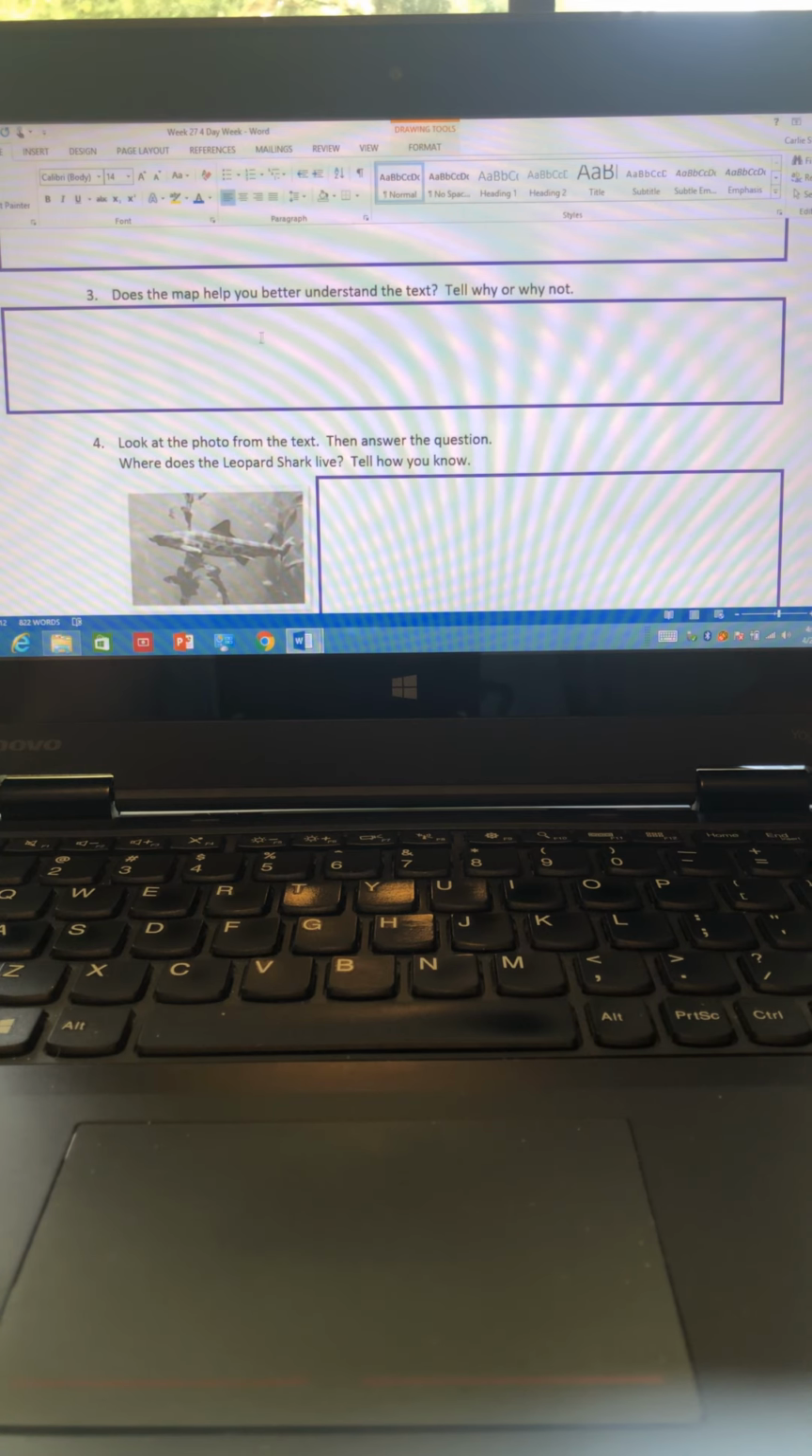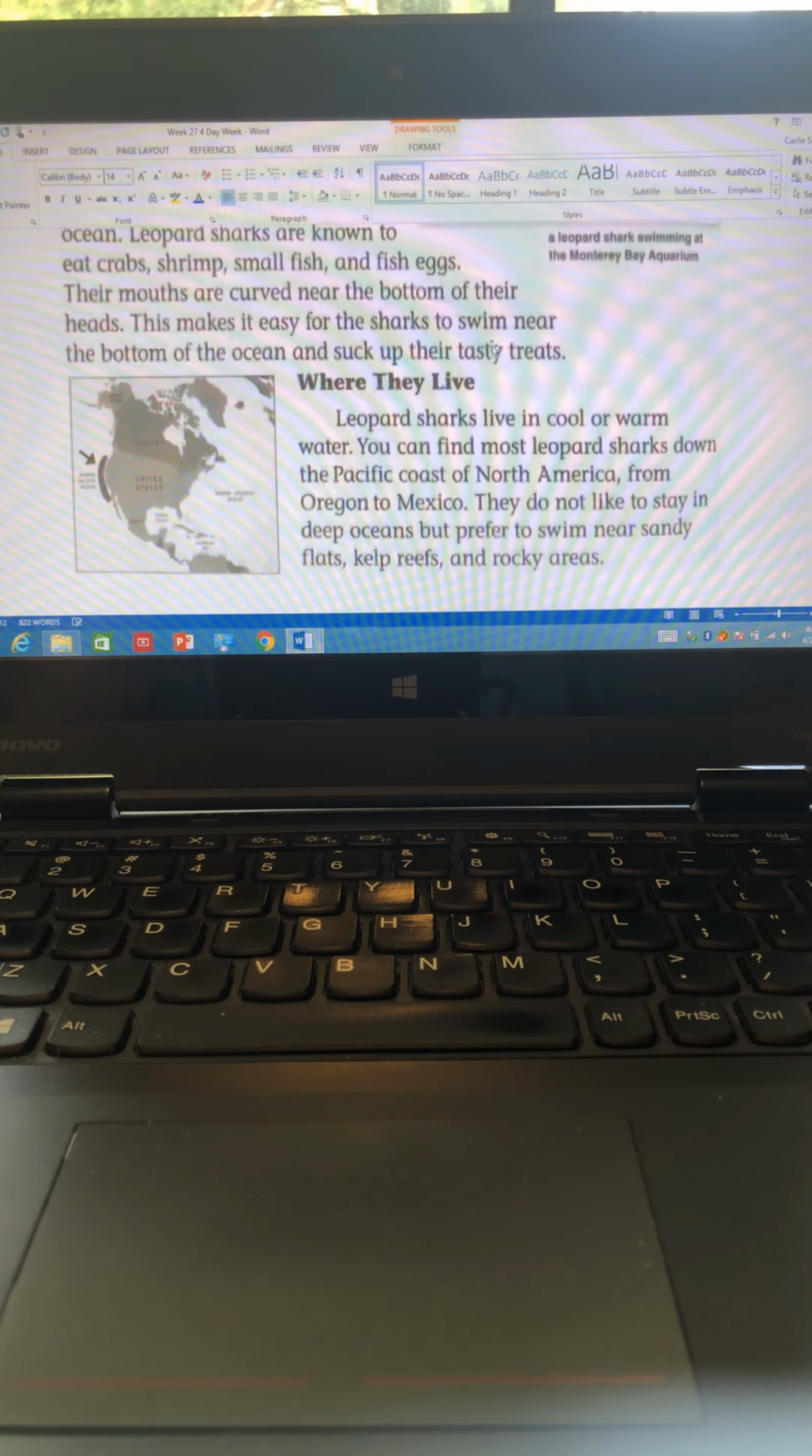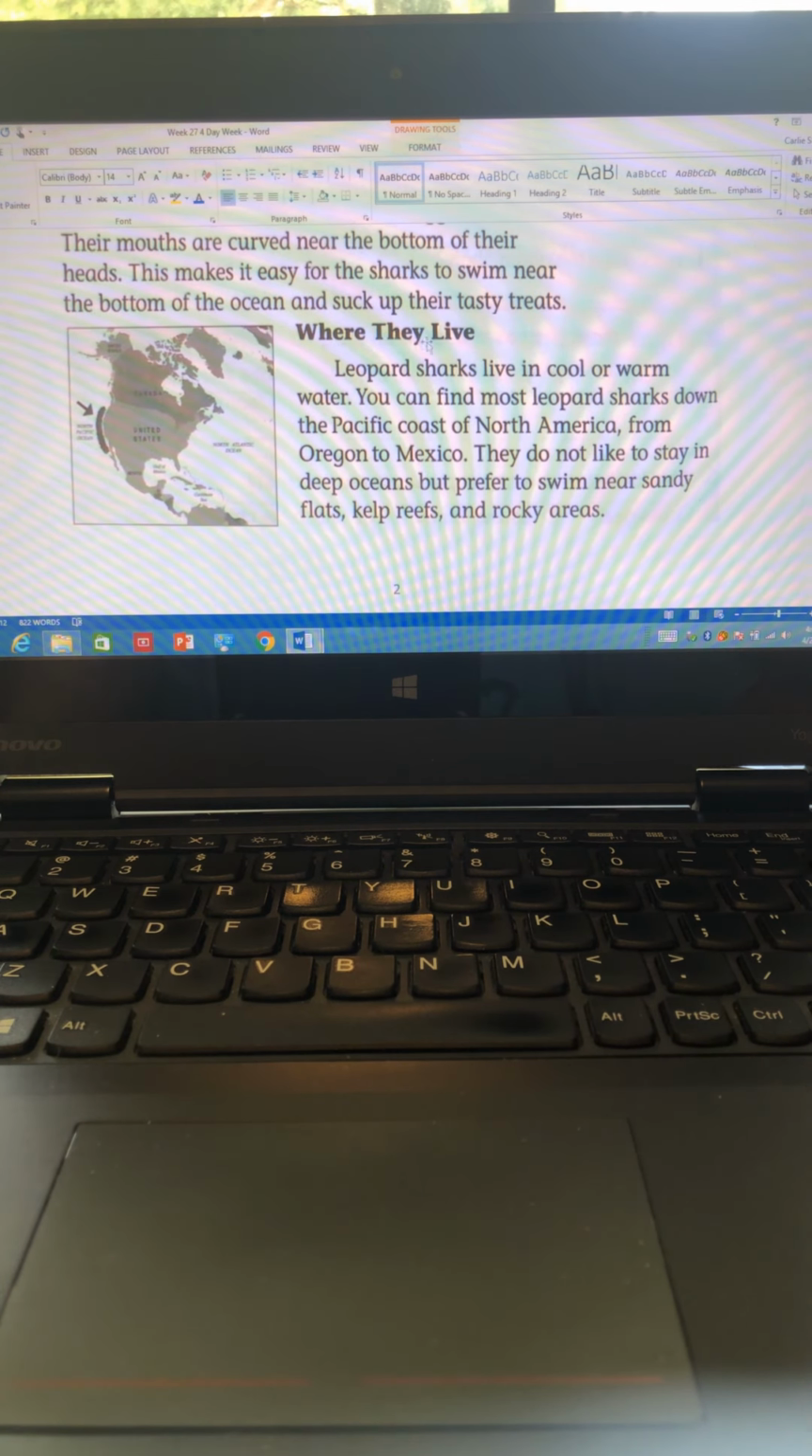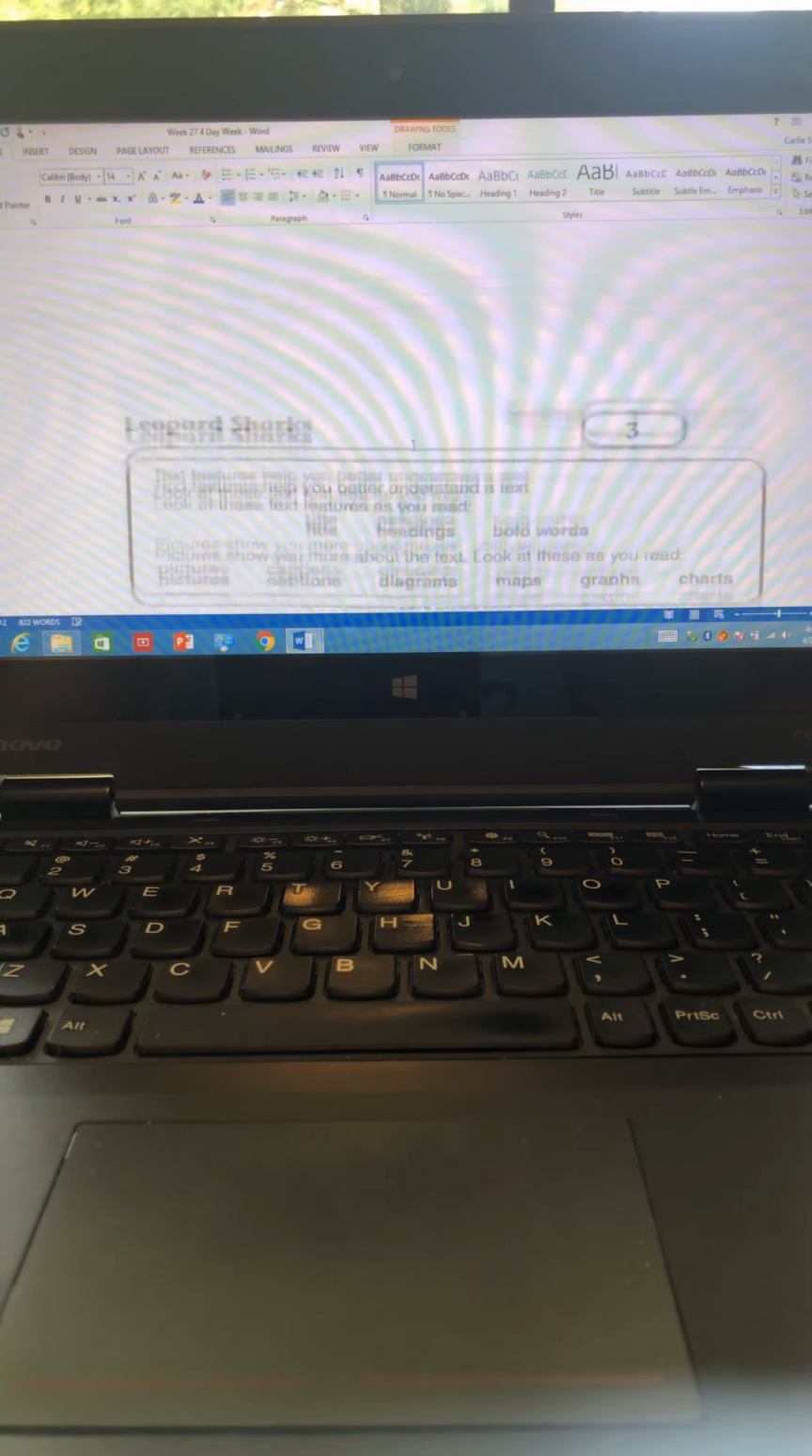Question number 3. Does the map help you better understand the text? Why or why not? That map was here beside the heading Where They Live. Think about what we just read and what I explained about this map. Does it help you understand it better? Yes or no? And give me your reasons why.